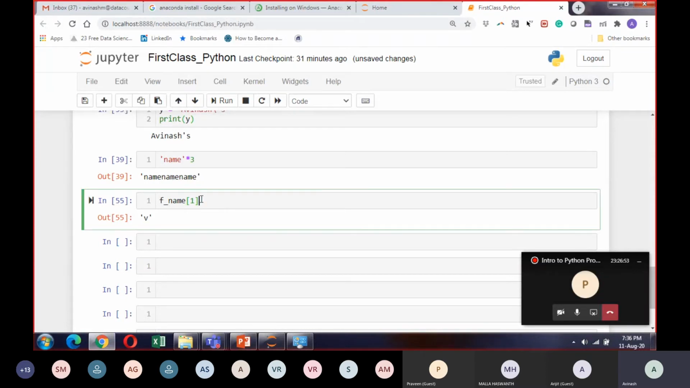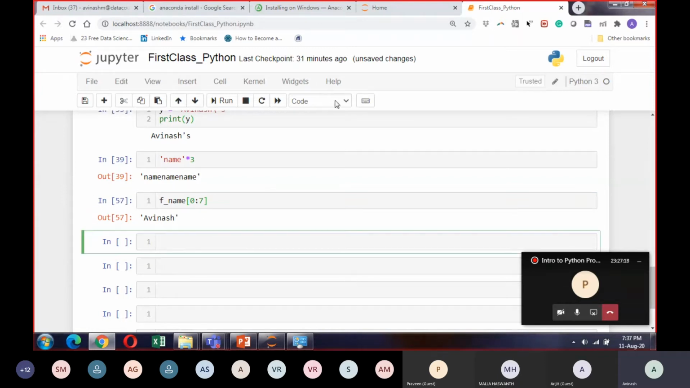If I want to do something else, let's say I start with 0 and I go till 7. That means I'm essentially saying print the entire fname. So what is this called? This is called slicing of a string. Okay, let me make a markdown and explain what slicing is.